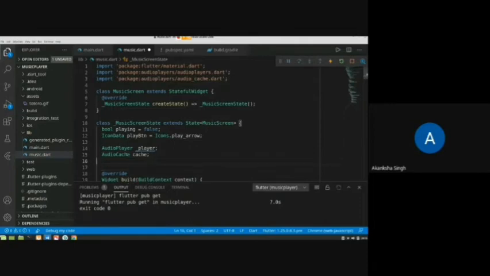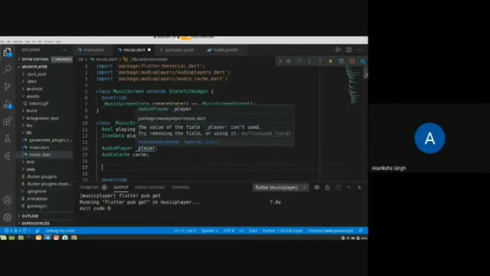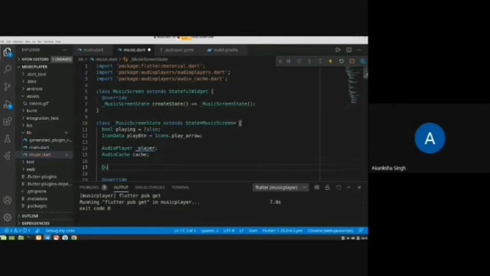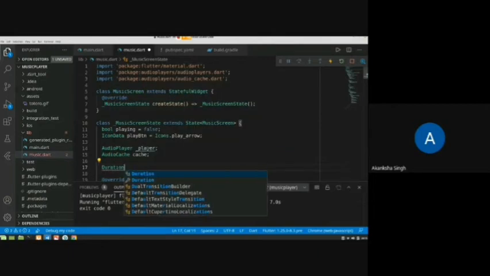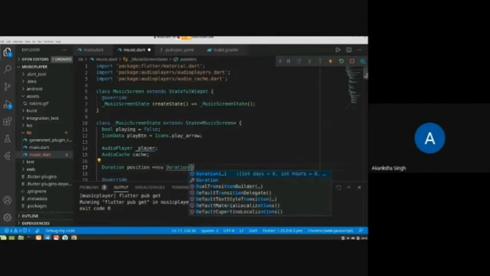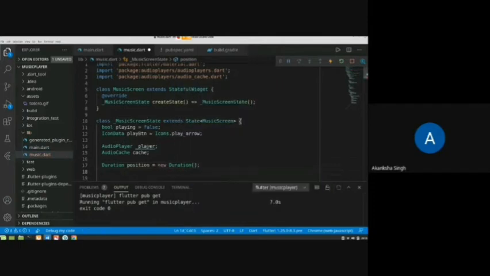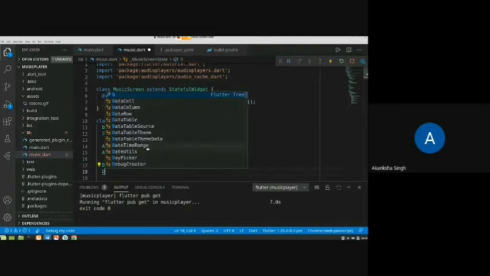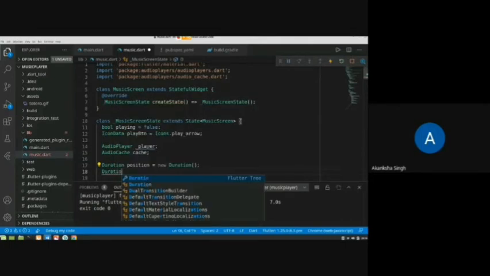and because this is a music player application, two more things are important, that is the duration and the length of the track. So that we will store and manipulate using the duration class in Flutter. So duration position is equal to new duration, and another one will be for music length.